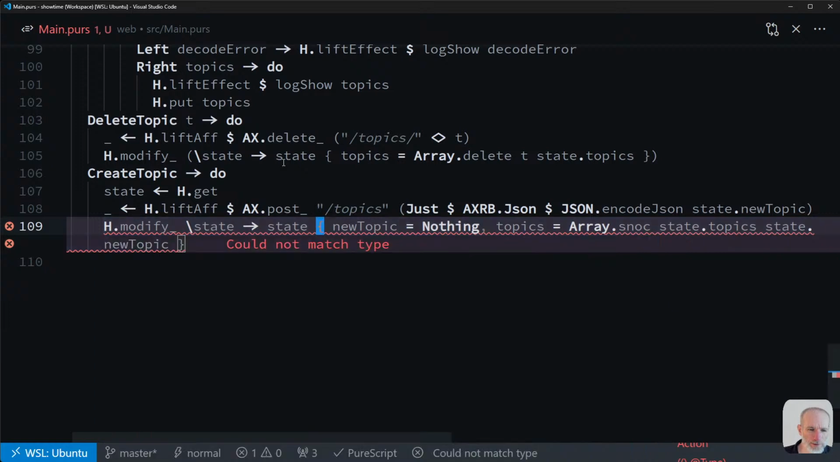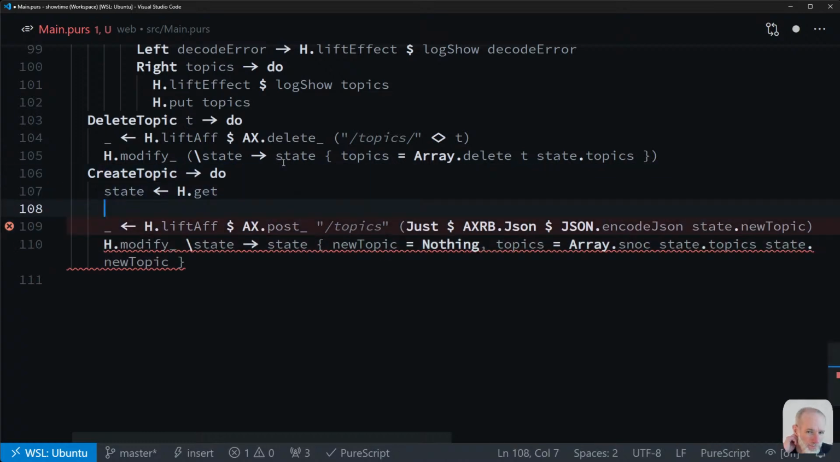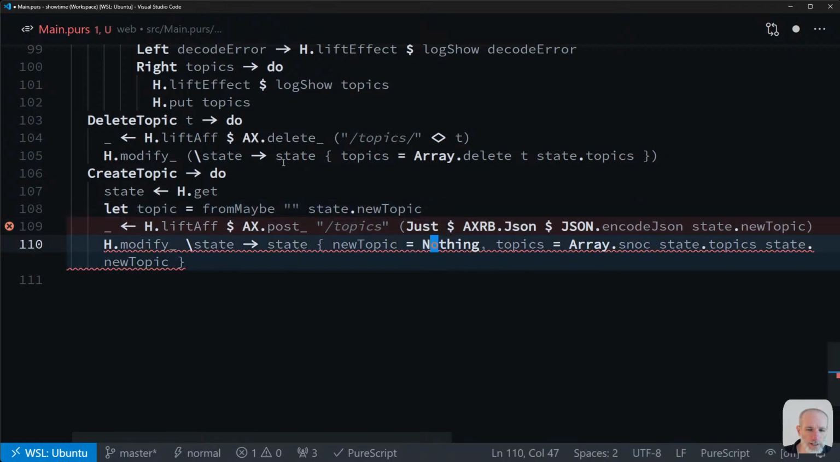Okay, not much type. String with maybe string, string with maybe string. Here, okay, right. So new topic is a maybe string, and so we want to say, let's say, let topic equal from maybe empty string state.new topic, and then here when we're adding into there we can just say topic.